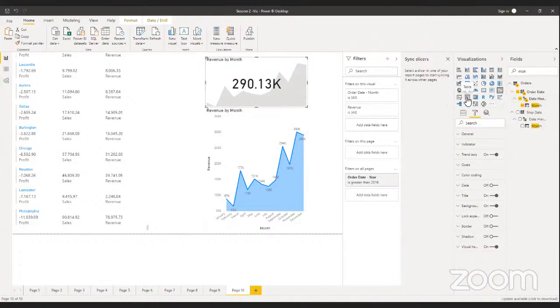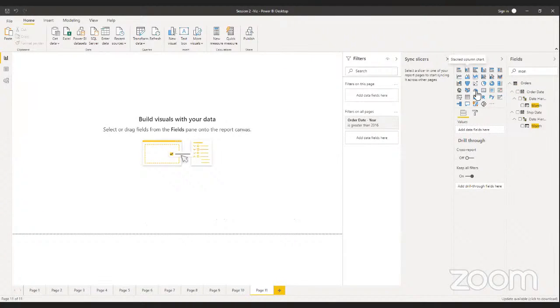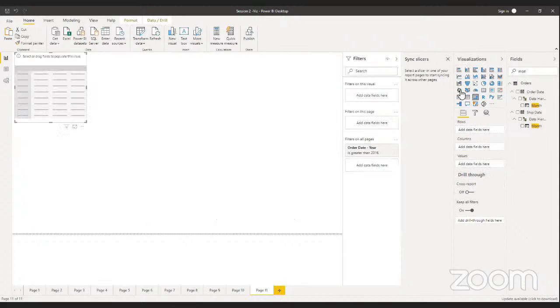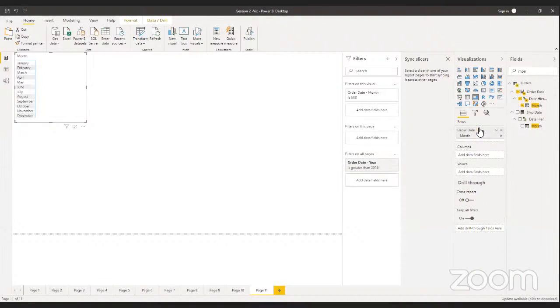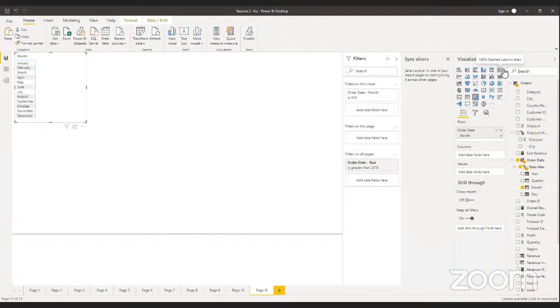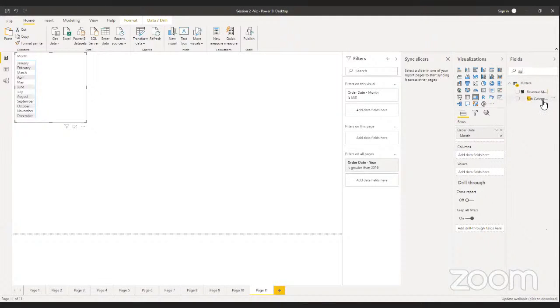Slicers, we know. Table charts we have been using here and there without introduction. This is a matrix chart. A matrix chart is nothing but, as the name suggests, shows your value between two things. If I put rows as level and then maybe subcategory as other.